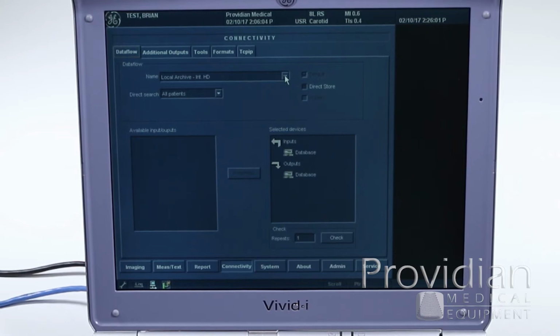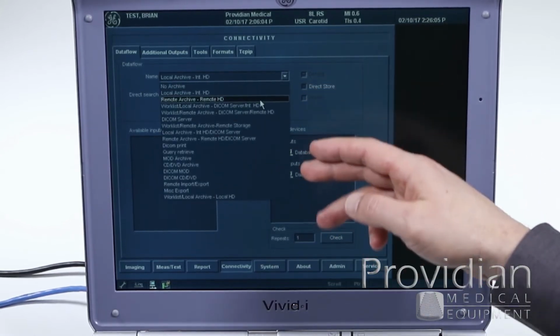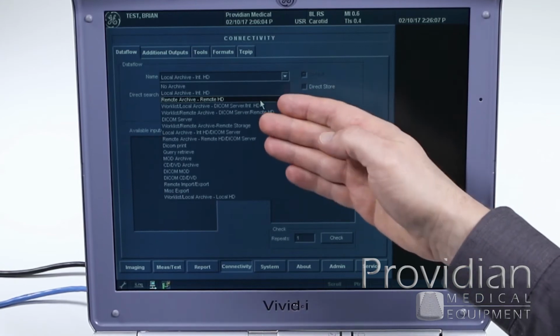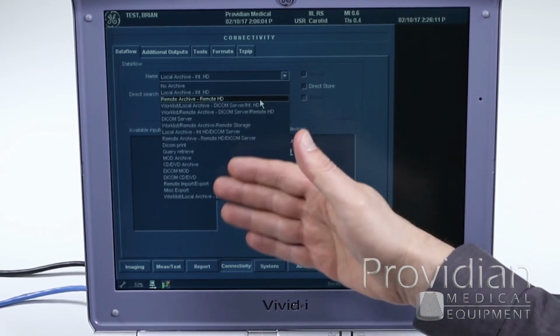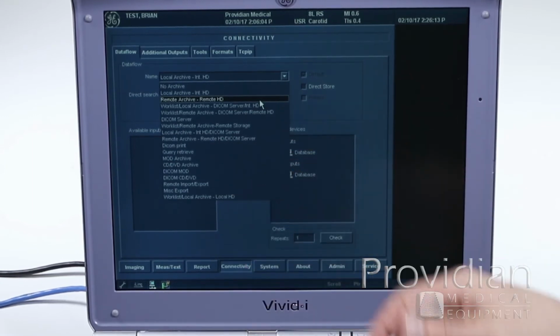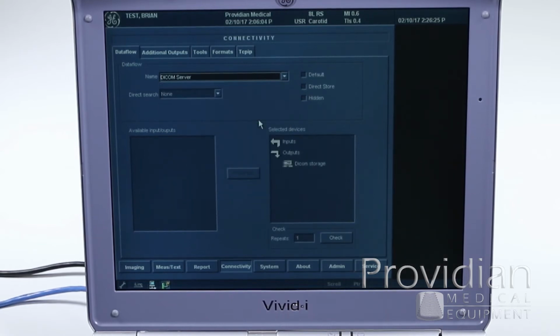So like this says, you have your local archive, and now you can set up remote hard drive, DICOM worklist, a DICOM server, DICOM print, CD, DVD, and so on. What I'm going to show you how to do here, which is the most common thing, is set up a DICOM server. So we want to go down here and use the trackball and click set on DICOM server.